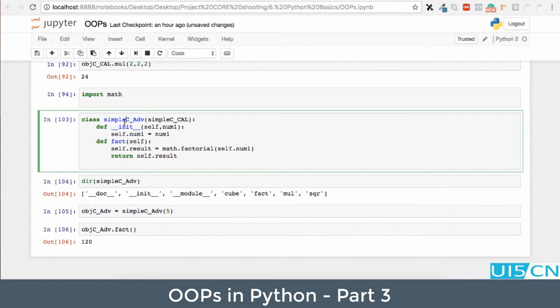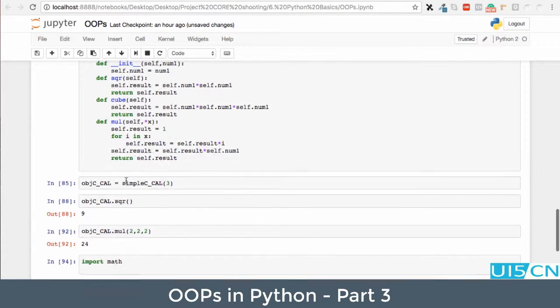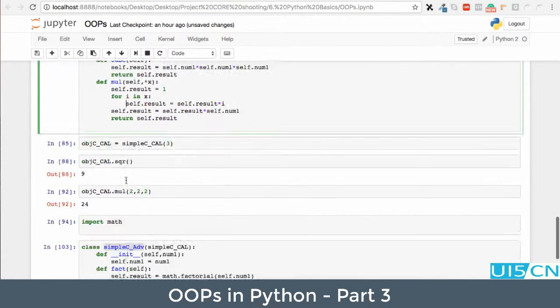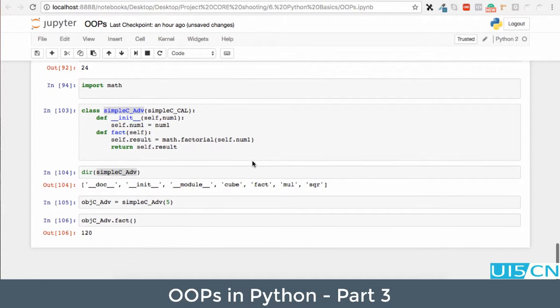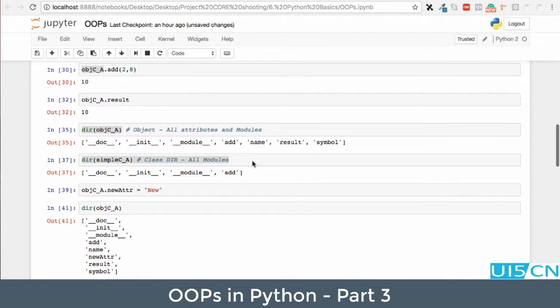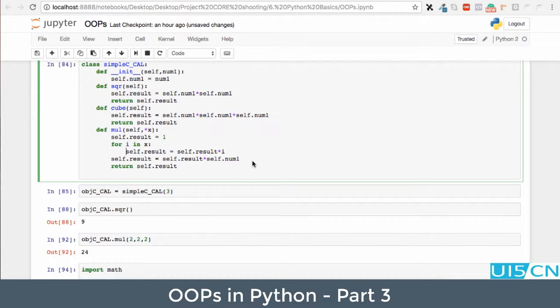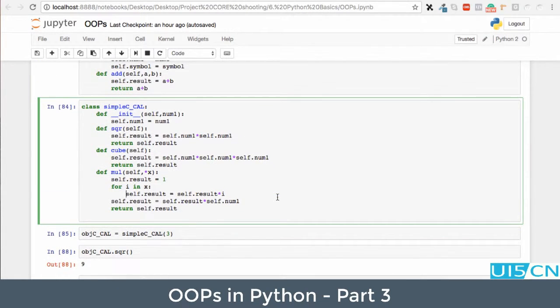Our SimpleCalcAdvanced now contains all the attributes and methods of its base class, which is the class it is inheriting from, and itself as well. So this was basically object-oriented programming in Python. We have seen some of the basic syntax, understood how to use object-oriented programming in Python, and also created a very simple form of calculator in the form of a class. In the next section, we will be summarizing the entire basic course of Python which we have covered so far. So let's go ahead and summarize what we have learned in this entire section.